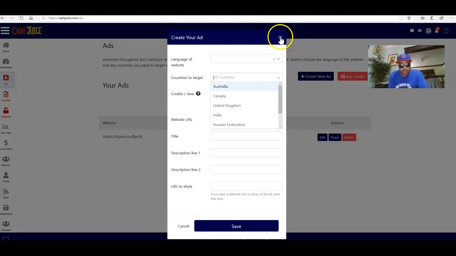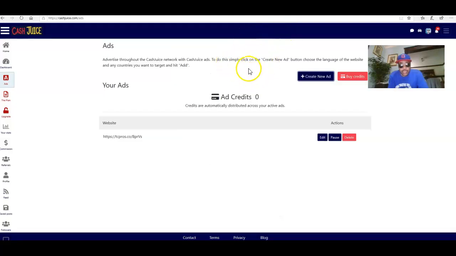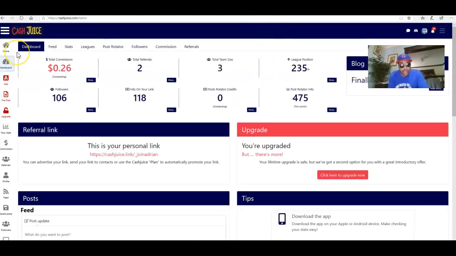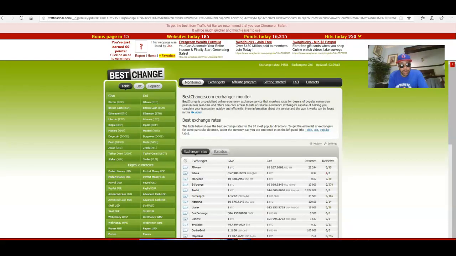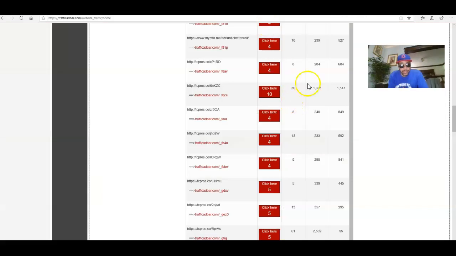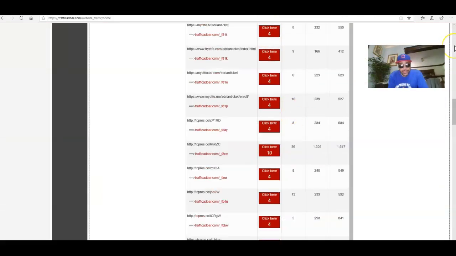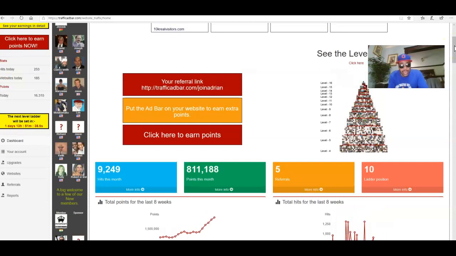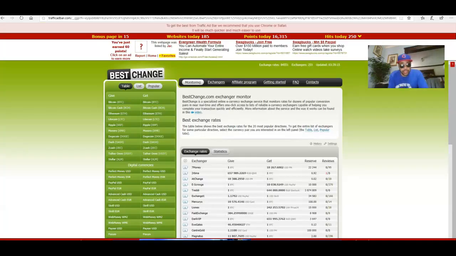Let me see what else. Yeah, so these are the 2 platforms, guys, that I use: Traffic Ad, Cash Juice, and I use Traffic Ad Bar. You can see right here, and it's so easy, guys. You just gotta spend like an hour a day or something on each platform to just surf ads. If you want to, just click here to earn points now, it'll come to this page right here, guys. Very simple. You just click on one, and it takes like 10 seconds, and you get points like that.